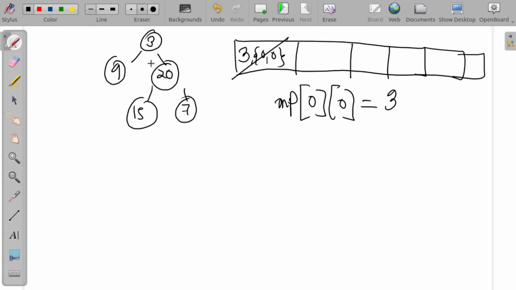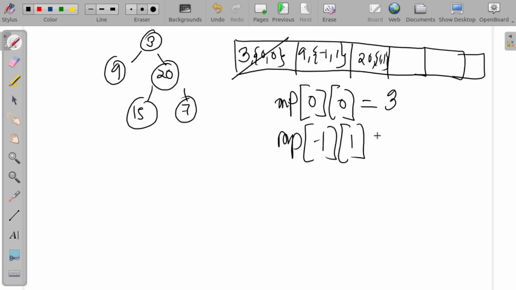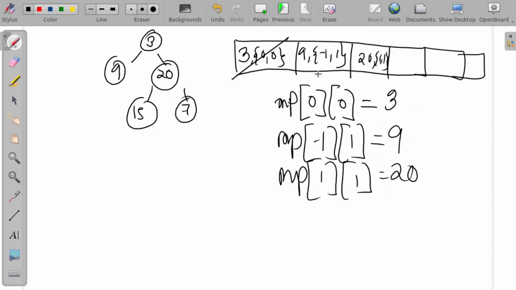3 has a left value, yes. So 9 with minus 1 and 1, and 20 with 1 and 1. So that is MP of minus 1 of 1, which will be 9, and MP of 1 and 1, which will be 20. After the 9 there is no value, so there is no need to insert there. So that will put the value into the map and the multiset.